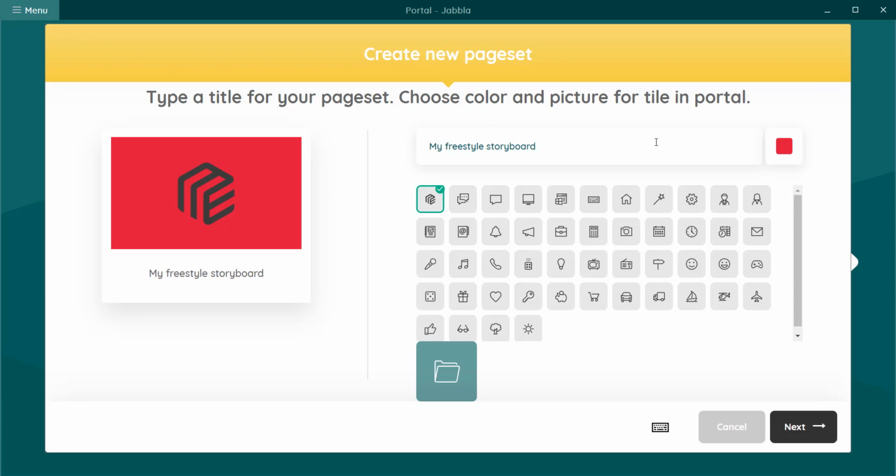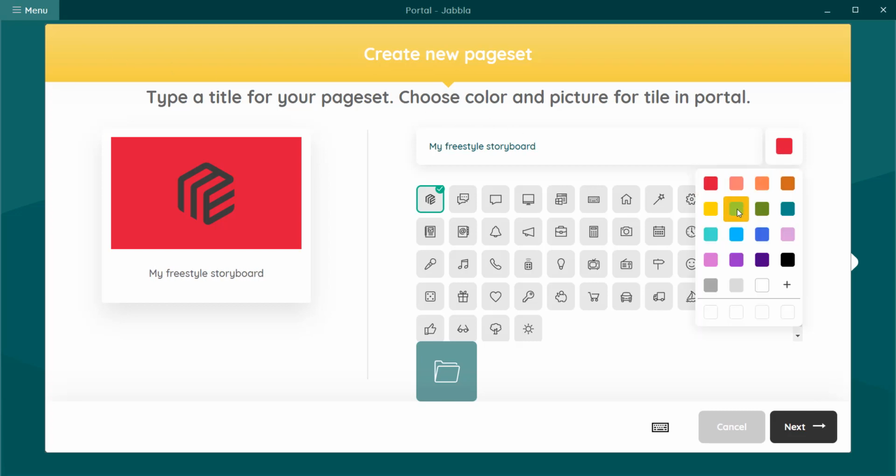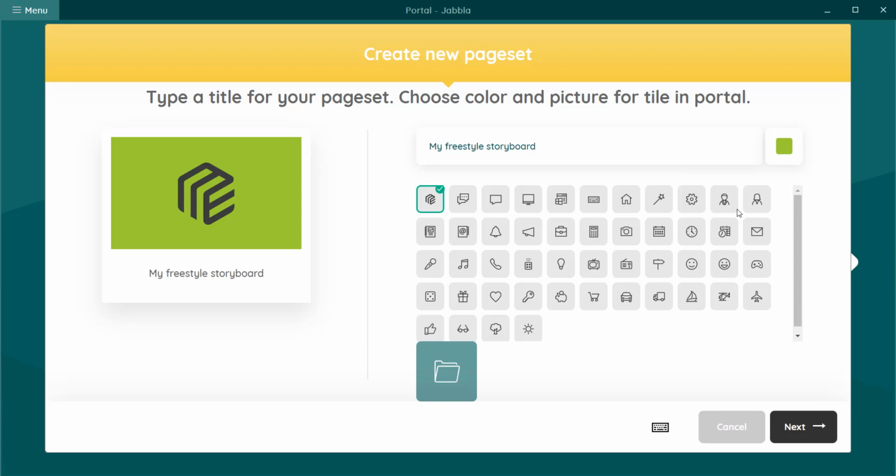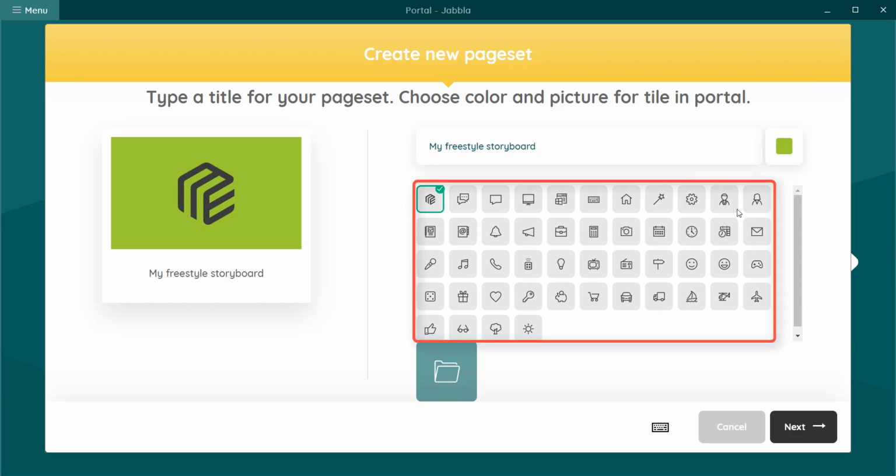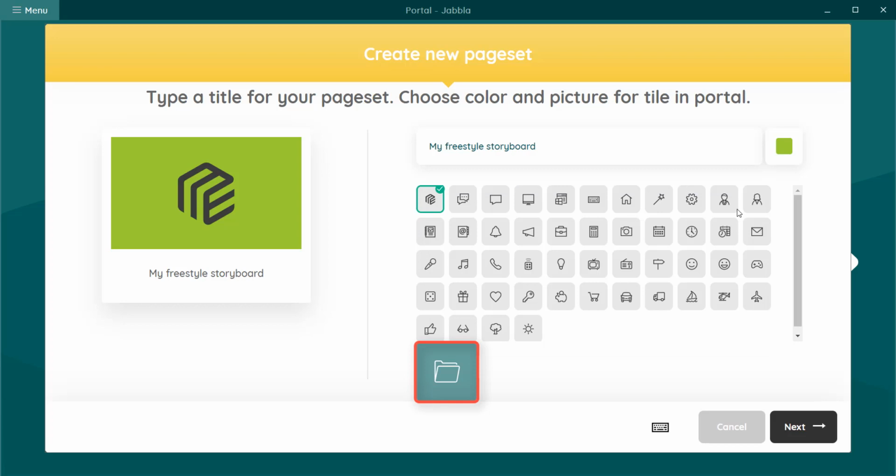choose a colour and a picture. Here you can choose from a number of icons or choose an image from disk. Here I choose an icon and go on to the next step.